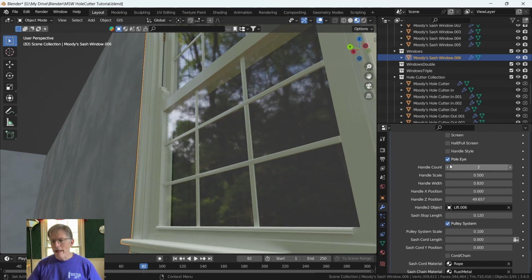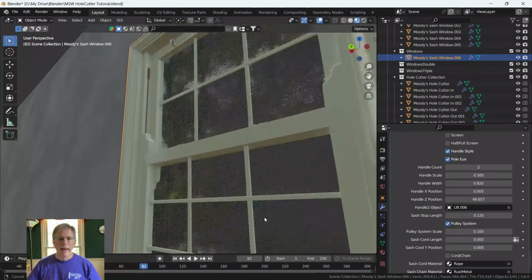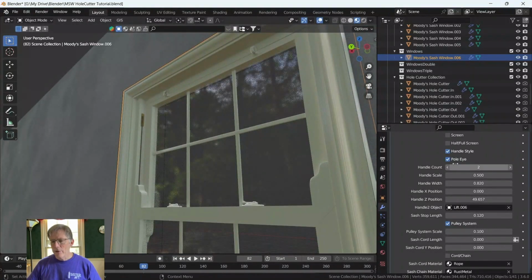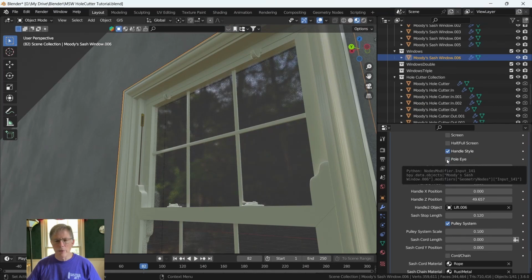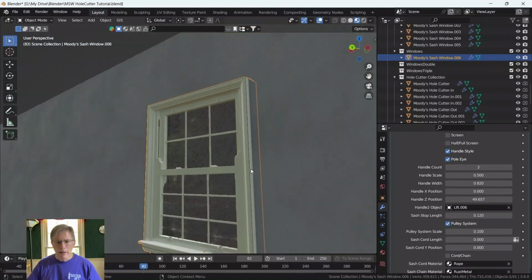Okay. I'm going to change the handle style. There's basically a handle 1, handle 2. And I'm going to make these lifts. And up here, I can either add these pull eyes, or it could be the opposite of whatever kind of handle you choose. All right, so that's a nice English window.